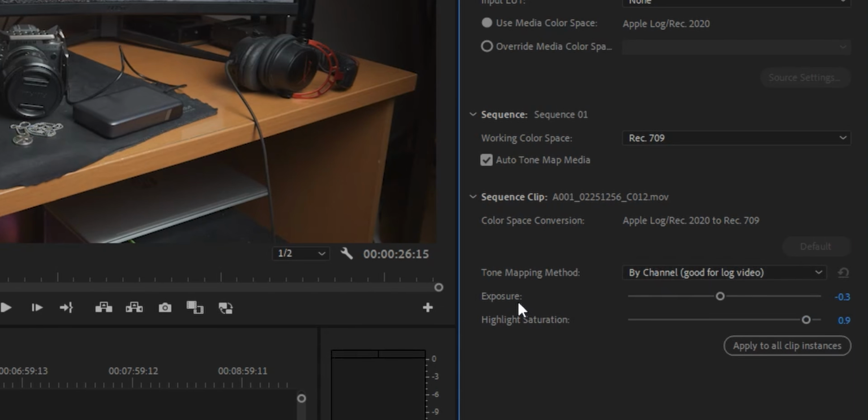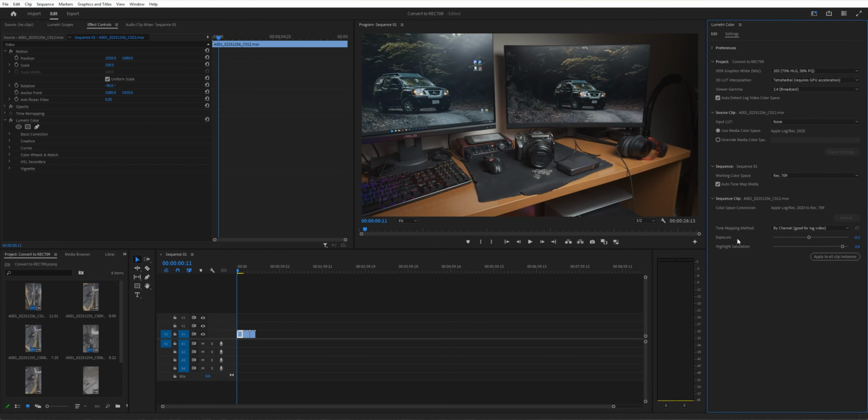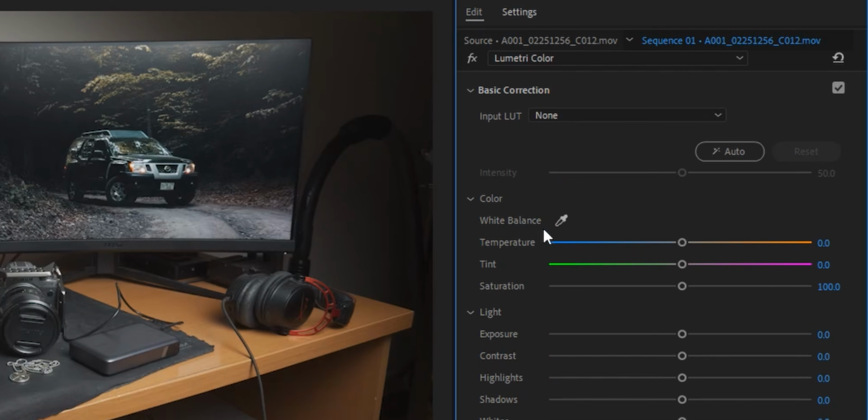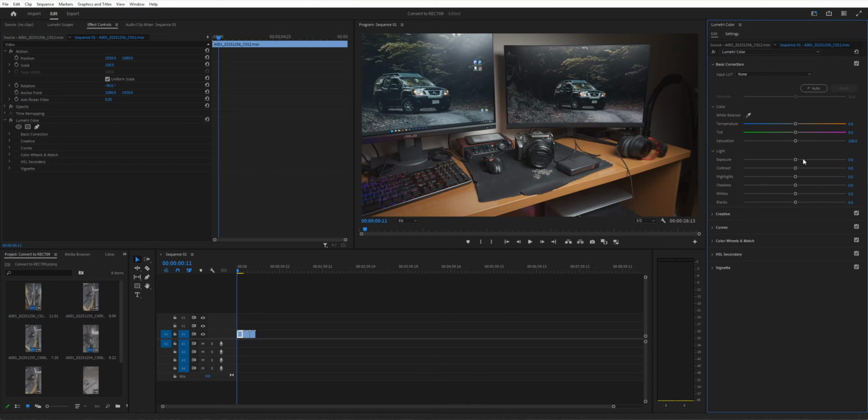And under it you can see this exposure. Basically this works exactly the same as the exposure in your camera, and it's much more accurate. So if you messed up your exposure, it's better to play with this slider instead of the Lumetri's exposure. So this is basically how to convert your Apple Log to Rec 709.